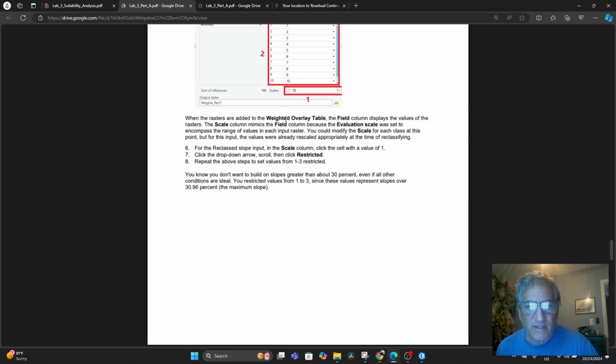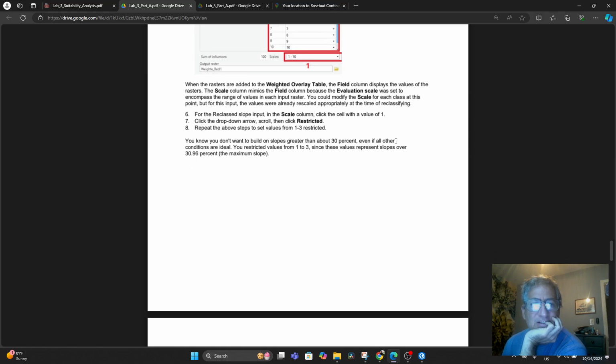For the reclassified, click the cell with a value of 1. You can modify the scale mode in the field column because the evaluation scale is set to encompass the range of values in each input raster. You could modify the scale for each class at this point. For this input, the values are already rescaled appropriately at the time of classifying. For the reclass slope, in the scale column, click the cell with a value of 1 and then click restricted.